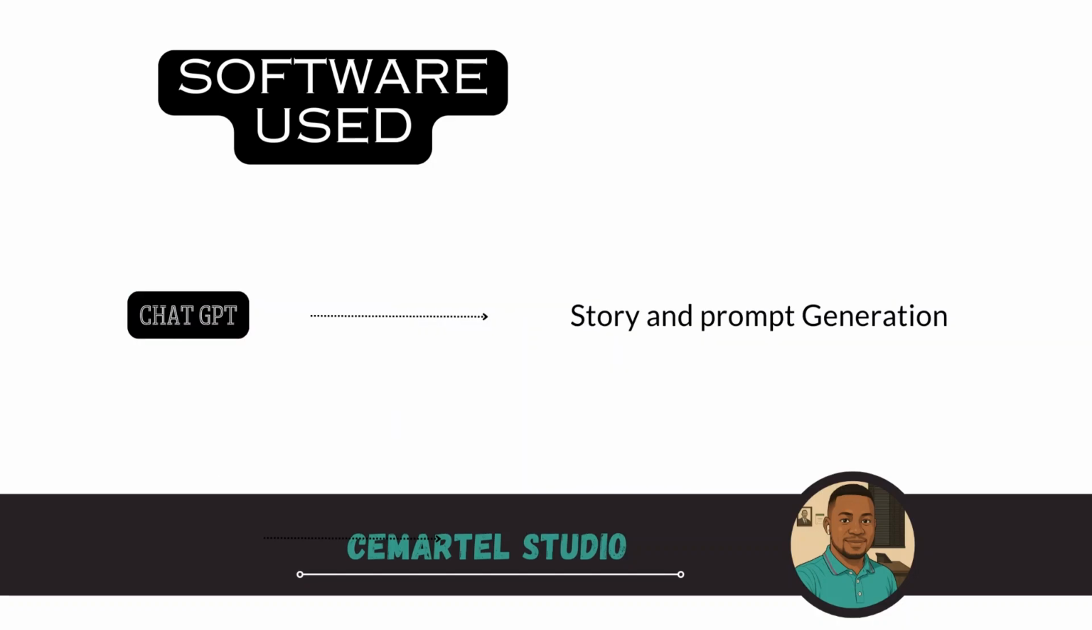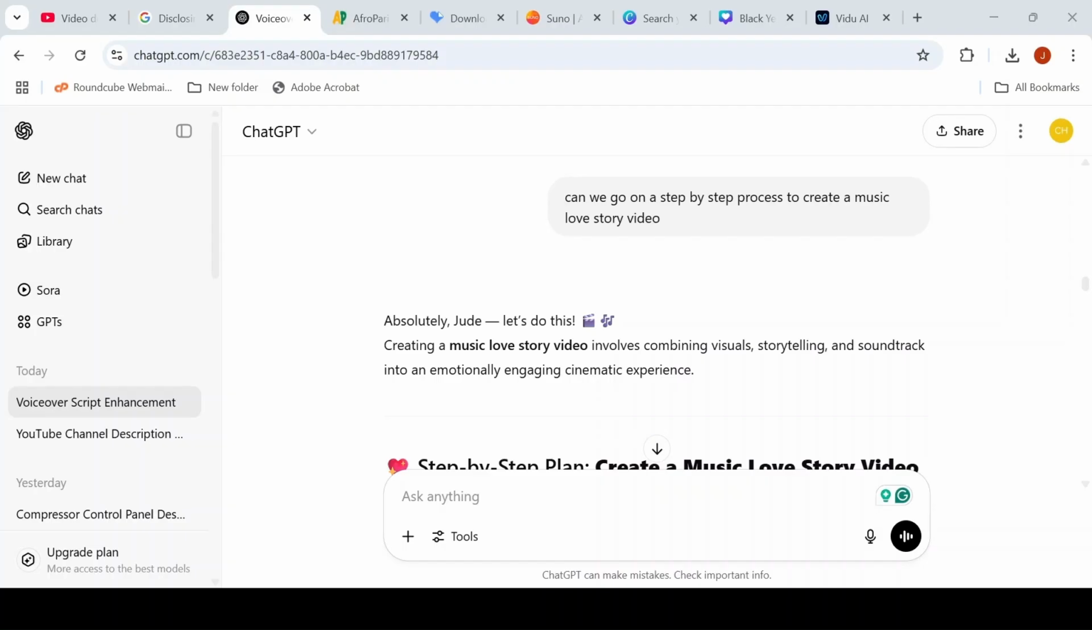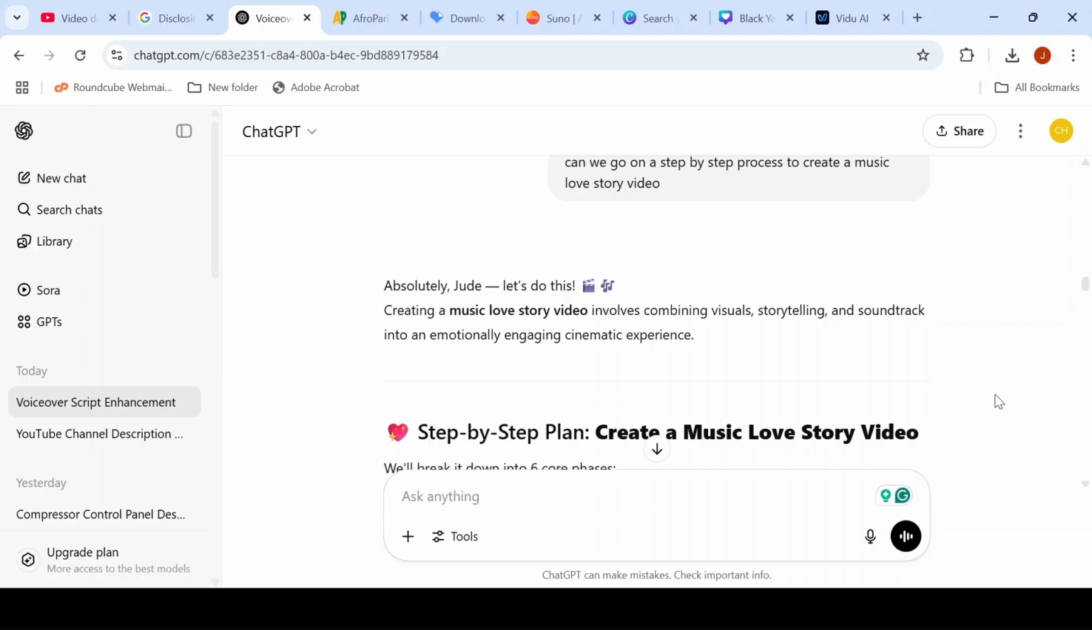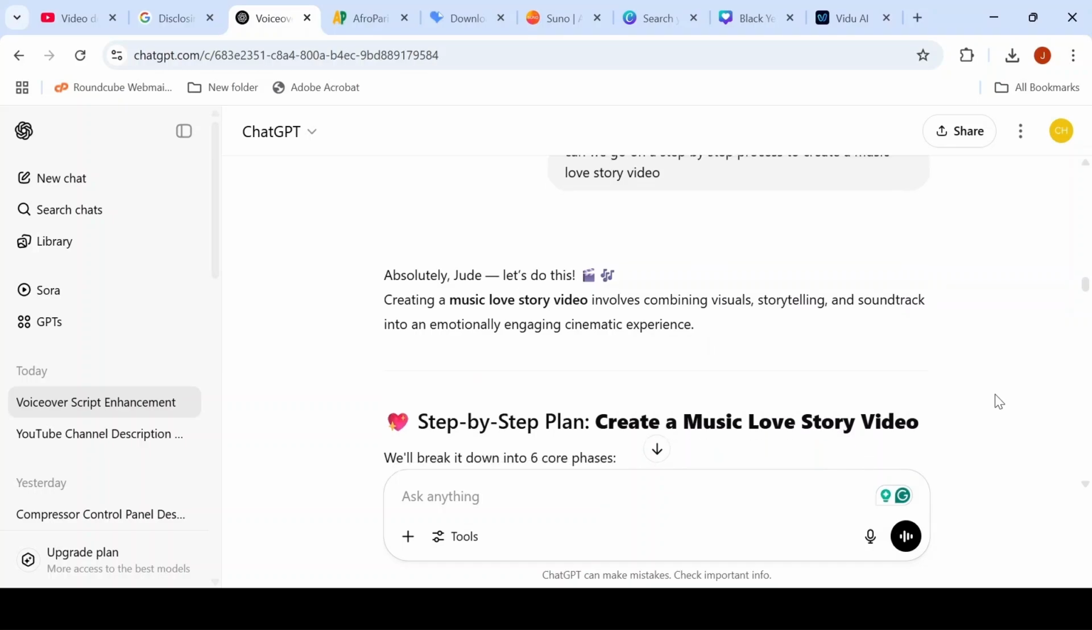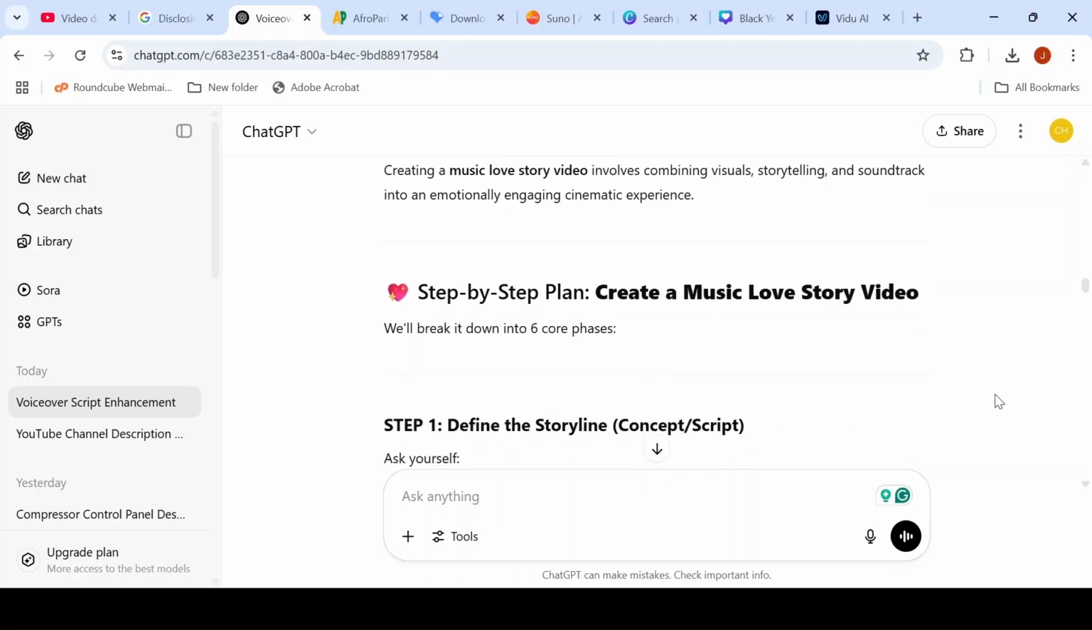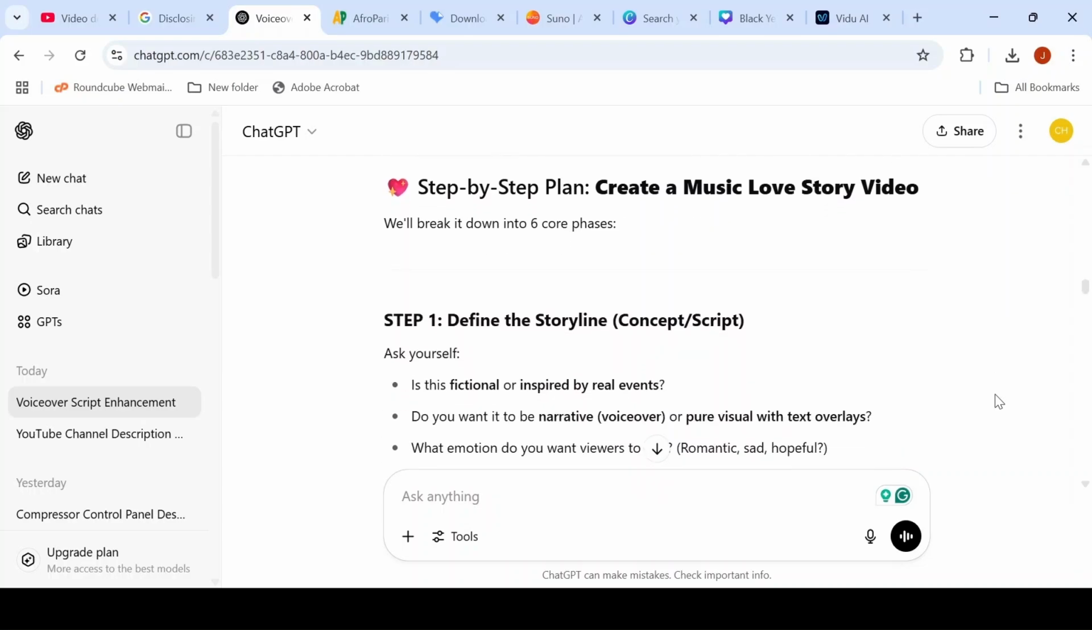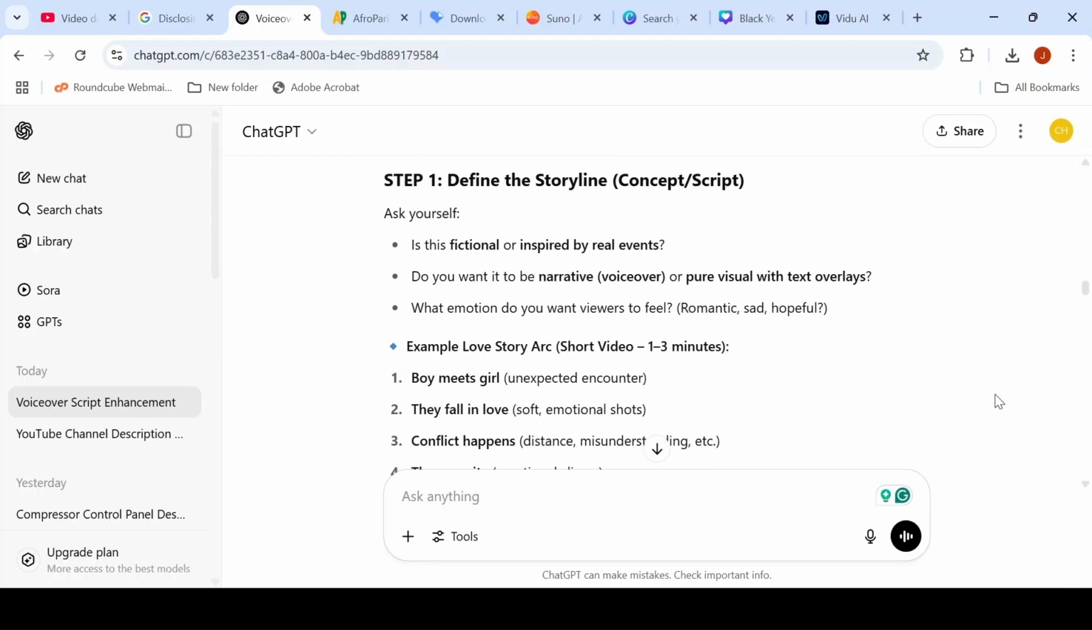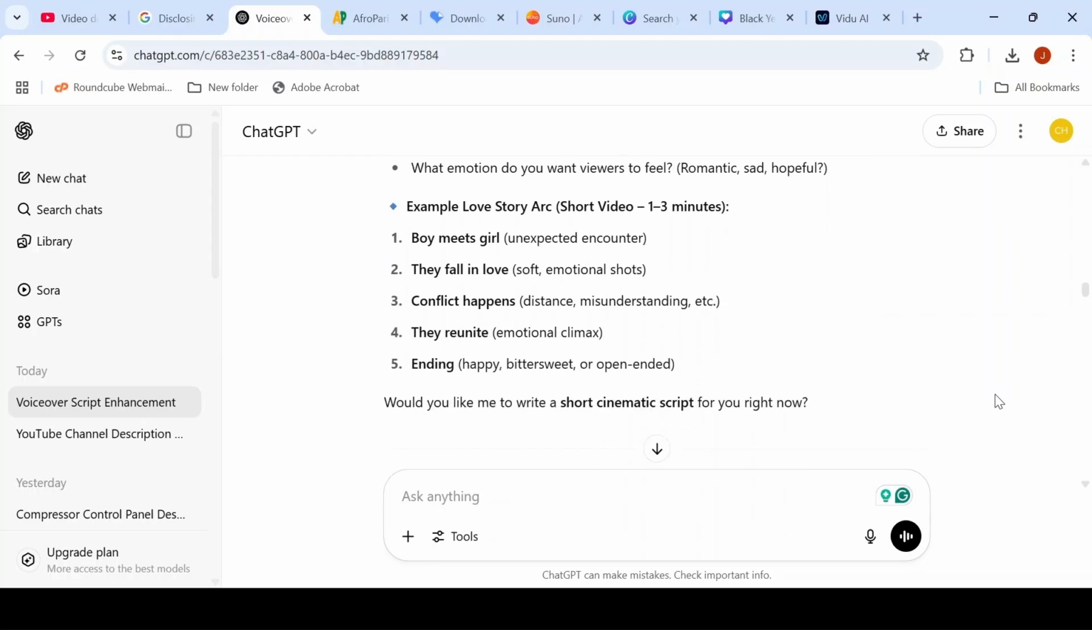So let's go through the story and prompt generation. First of all, I asked ChatGPT. The whole story was created by ChatGPT, so I'll take you step by step. This is where I asked ChatGPT to generate me a love story. Step by step, it created the steps. We created scene 1, scene 2.